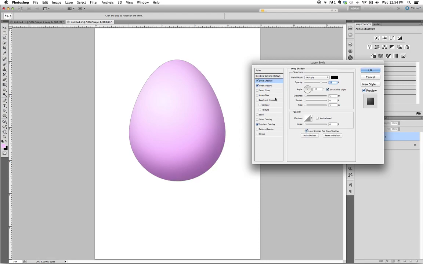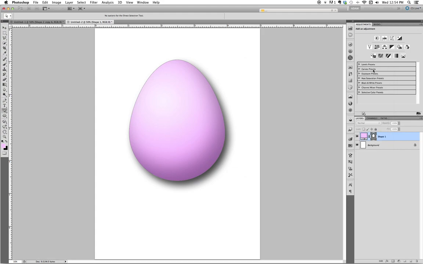Let's see here. Let's just add a drop shadow just for fun here. So there's our drop shadow. Let's move it down. The drop shadow is going to be more over here, and we'll click OK. Now we have our egg. The thing that we really need though is a texture. Eggs have texture to them.